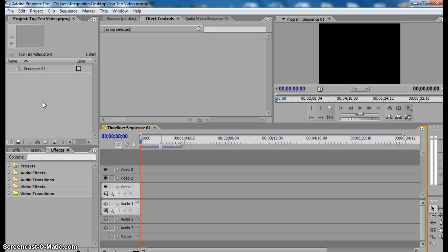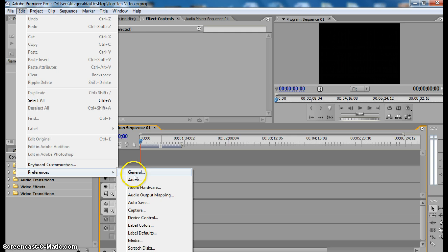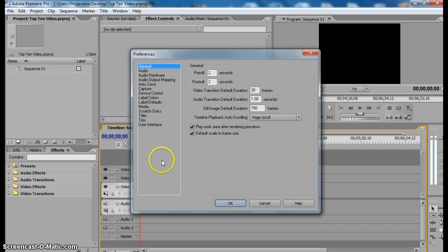But the very first thing we have to do now is go to Edit, go to Preferences, and go to General. And here again, very overwhelming, but we want to make sure right now we've got Still Image Default Duration set to 150 frames. And this little box here needs to be checked: Default scale to frame size. That means that when you're bringing in all those different size pictures, you're going to be able to have them all the same size so it won't look silly in your video. And then you can just hit OK.